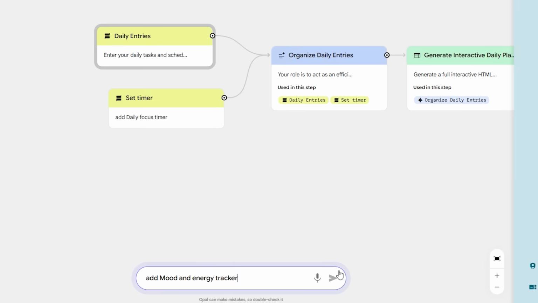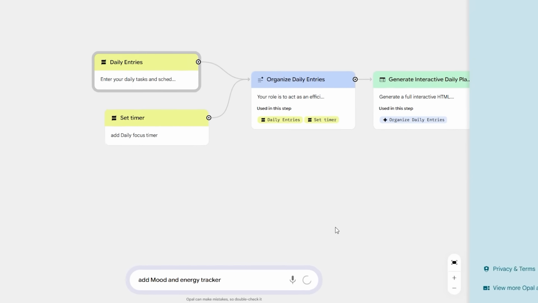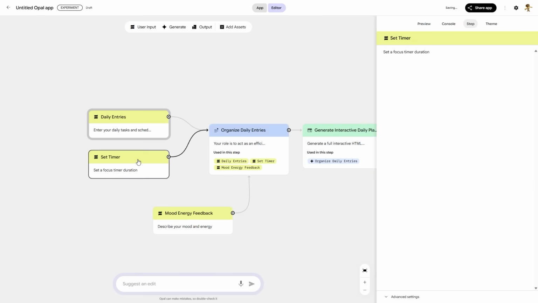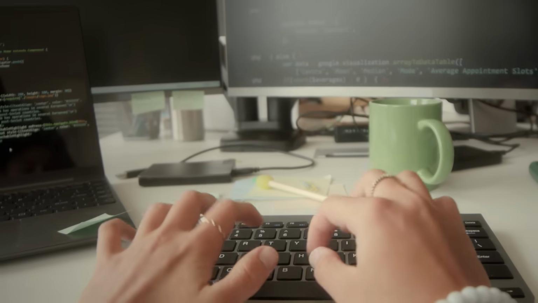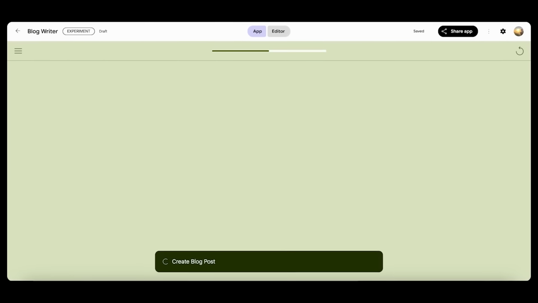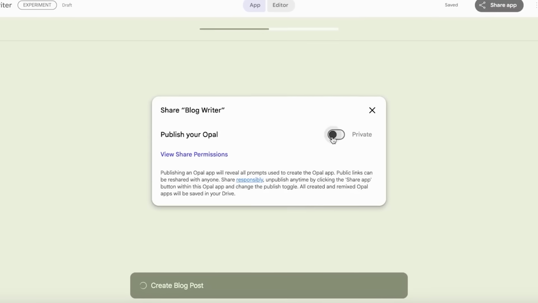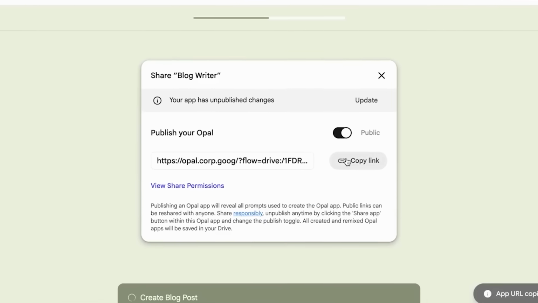You're literally telling the AI what you want, watching it generate the logic, and then fine-tuning it in a flowchart style editor. The whole thing feels more like prototyping with ideas rather than code. Now, here's where it gets even more interesting. Once you're done, you can hit publish, and your app is live on the web, shareable through a link.